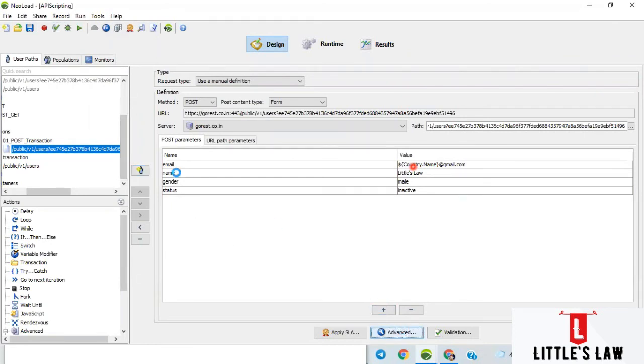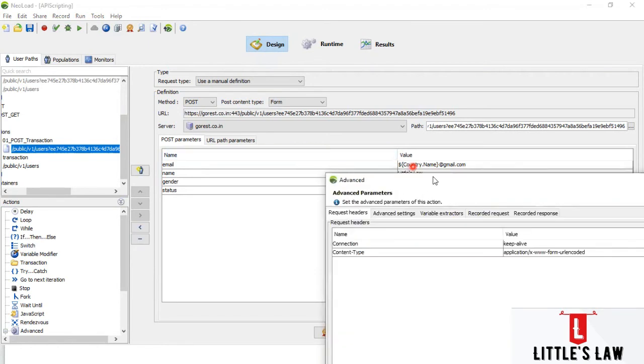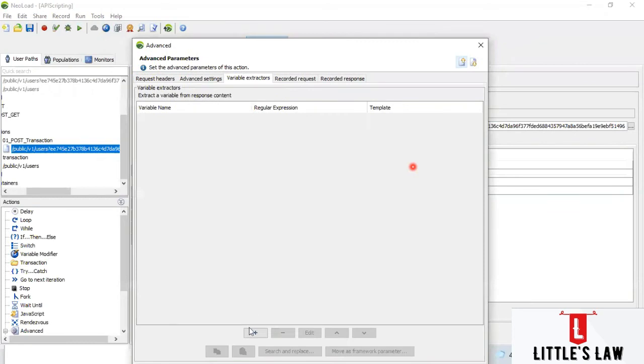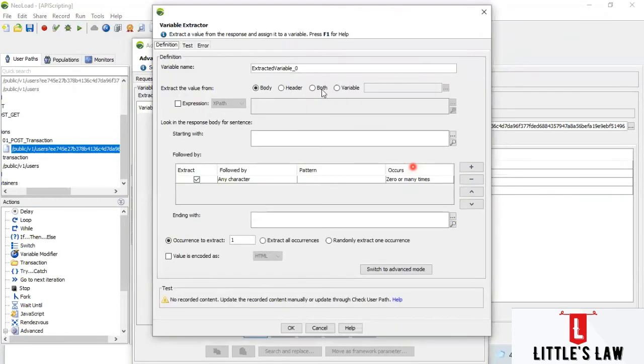Let us create a variable request. I think we have seen the parameterization. Now let's see the correlation, how to do it. I'm going to Advanced, and let us go to variable extraction, that is the correlation part. In some scenarios we are supposed to do these kinds of activities, so let's not miss that. I'm clicking on both, and it has to be the ID. I remember it is ID equals hyphen, and which ends with a hyphen.